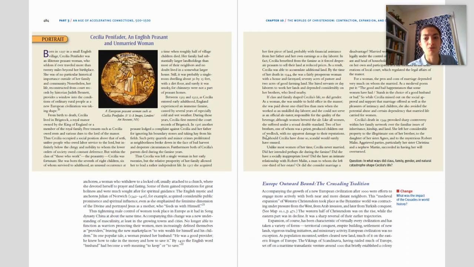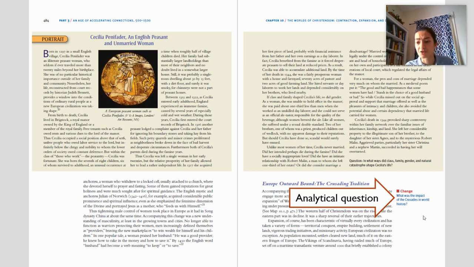A couple other things to point out in the name of giving you less work and not more. Number one, in the margins, Strayer puts occasionally these analytical questions. Sometimes they're about change, sometimes they're about comparison, sometimes they're about interpretation.